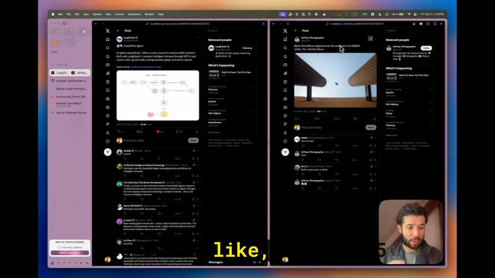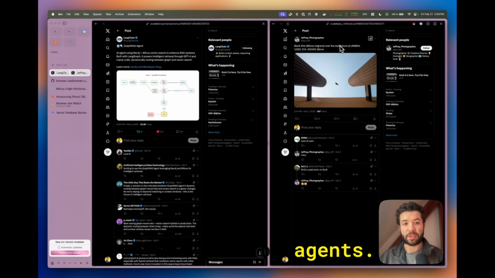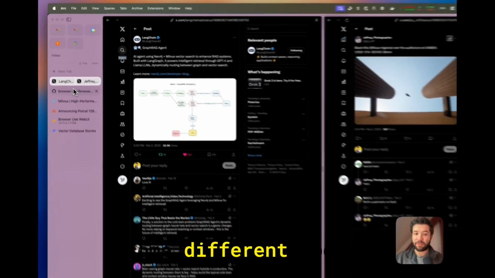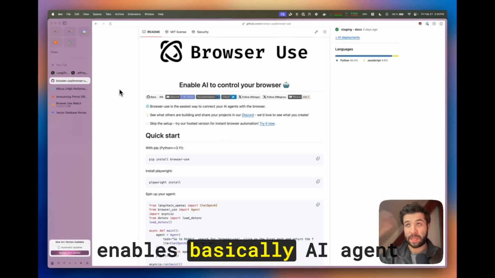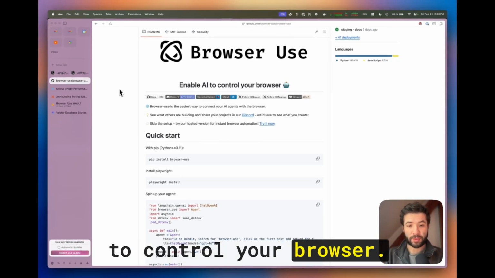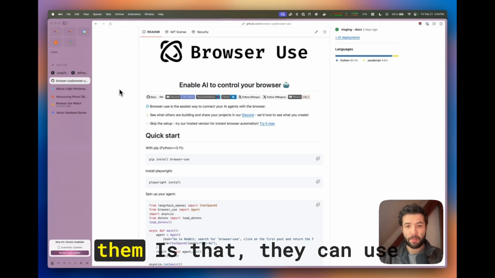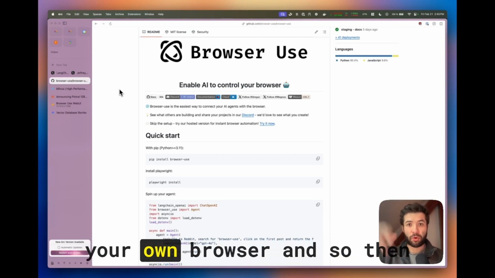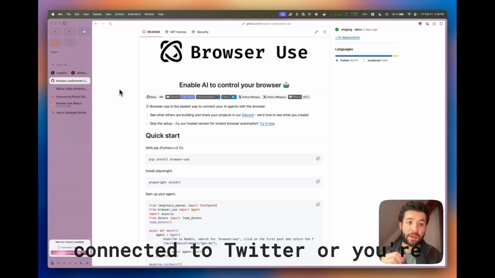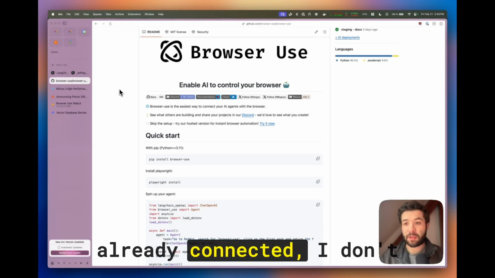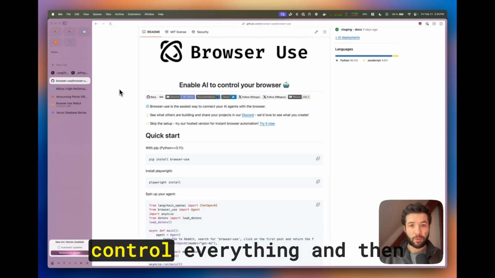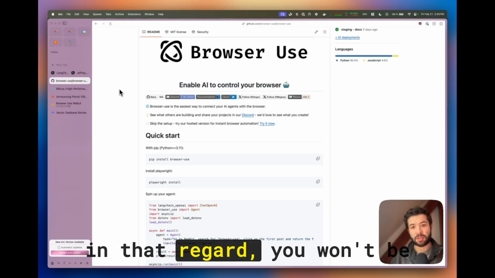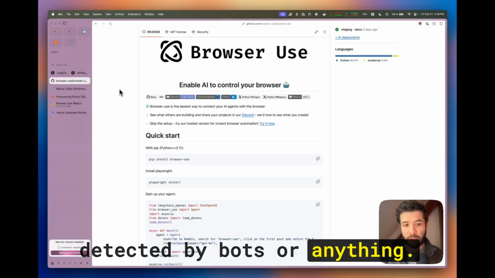So I was like, 2025 is the year of agents. Maybe we can do something about that. I'm going to use some different tools. So one is browser use, which enables basically AI agents to control your browser. And what's really cool about them is that they can use your own browser. So let's say you're already connected to Twitter or you're already connected, I don't know, to your email account or something. Then it can really control everything. And in that regard, you won't be detected by bots or anything.